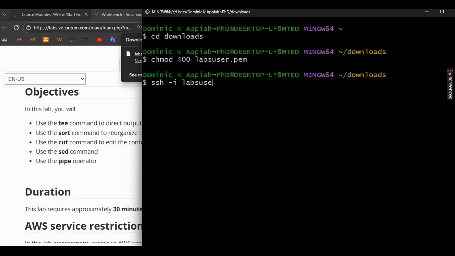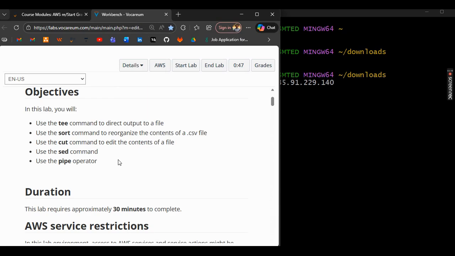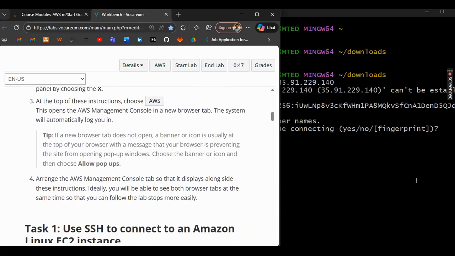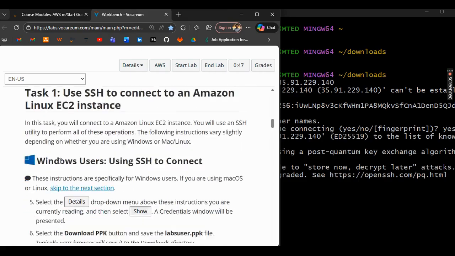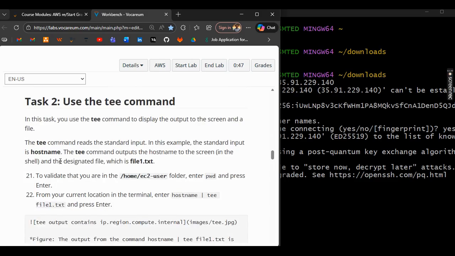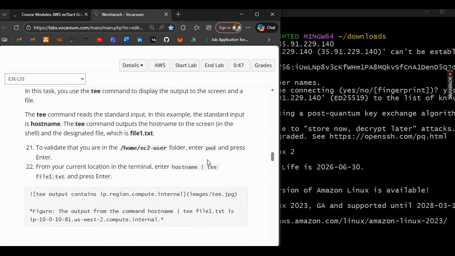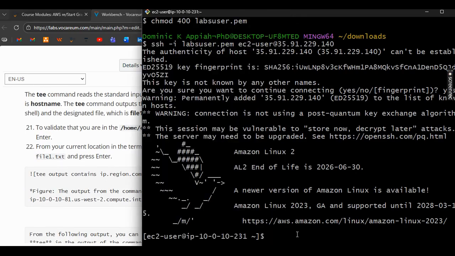When I'm done, I can ssh -i labsuser.pem ec2-user at, then yes, you paste the public IP here, then you press enter, and you should SSH into it in a bit. So the first thing we'll be doing is looking at the tee command, how to use the tee command, right? And voila, we are in.